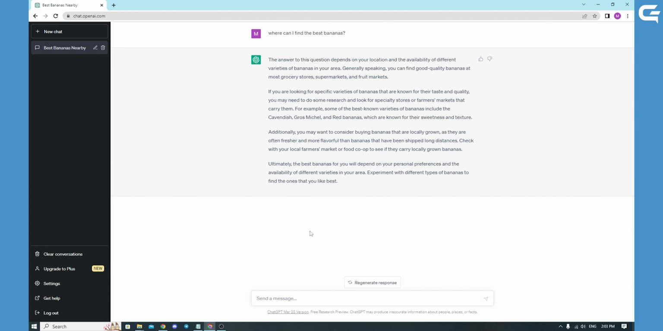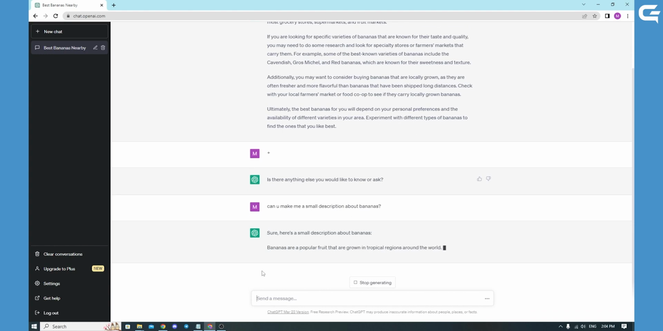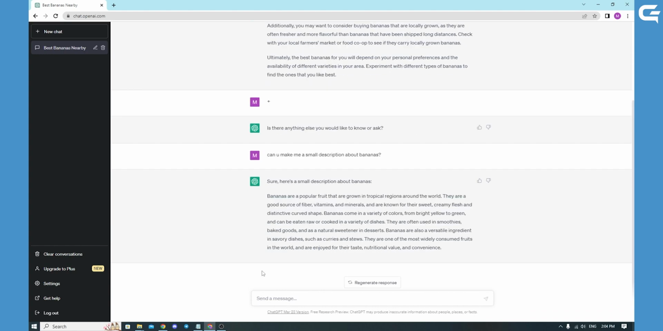So with our banana example, we can ask ChatGPT, can you make me a small description about bananas? So here we have it. It made a small description about bananas. So if we have an online shop selling fruit, we will have the description to put by the bananas or anything else. It's an example of how we can use it.